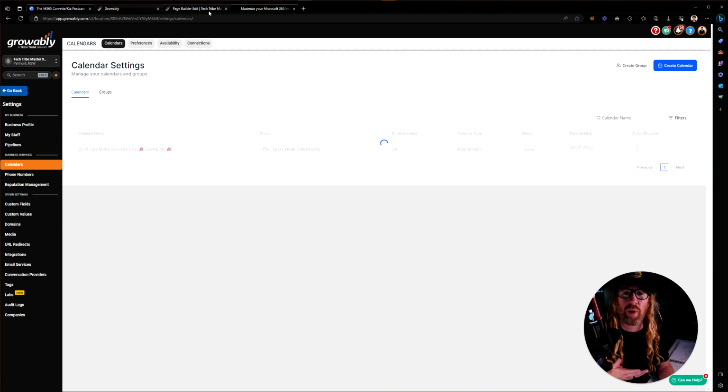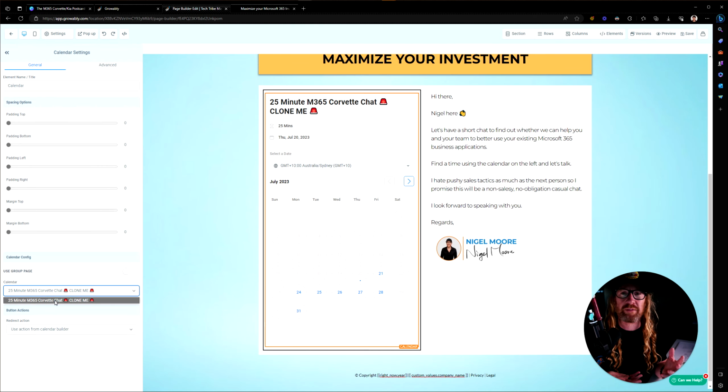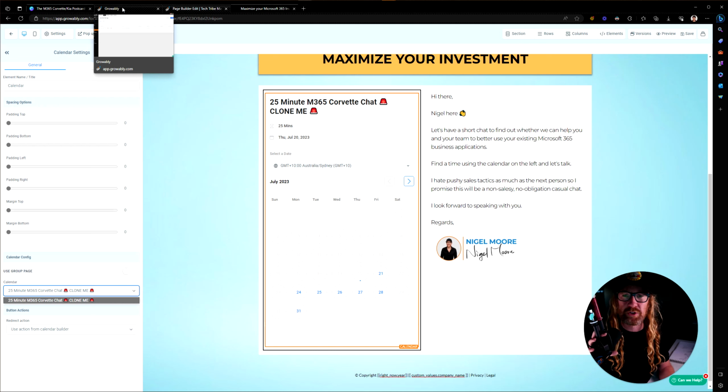Go and duplicate it. When you duplicate it, of course, in this page builder here, you're going to have to change the drop-down box here to whatever you've duplicated it to. But again, that only takes a couple of minutes. Once you get used to this thing, it's very, very easy to use.